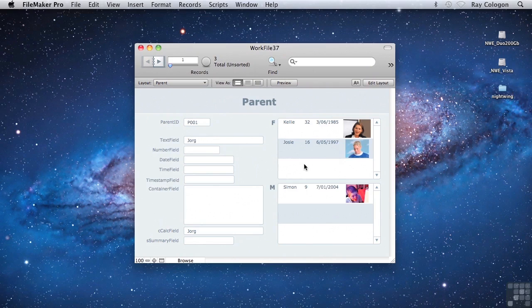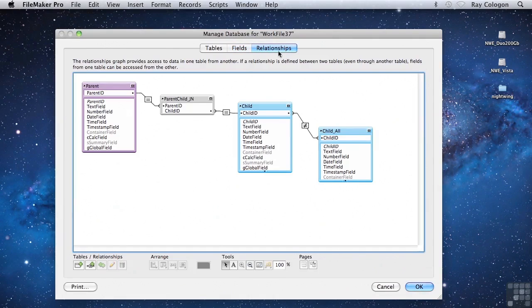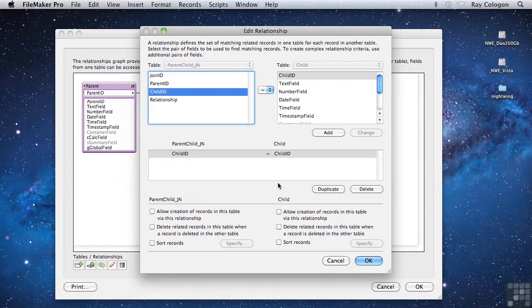But for many cases, there's a beautifully simple alternative available that uses the relationship setup and makes it work for you. It's the option to allow the creation of records via the relationship. It appears in the form of a checkbox labelled Allow creation of records in this table via this relationship on the appropriate side for the table occurrence where the records are to be created within the Edit Relationship dialog. So in this case, if I want to allow creation of records in the child table, I need to select the Allow creation option on the child table occurrence side of the Edit Relationship dialog.